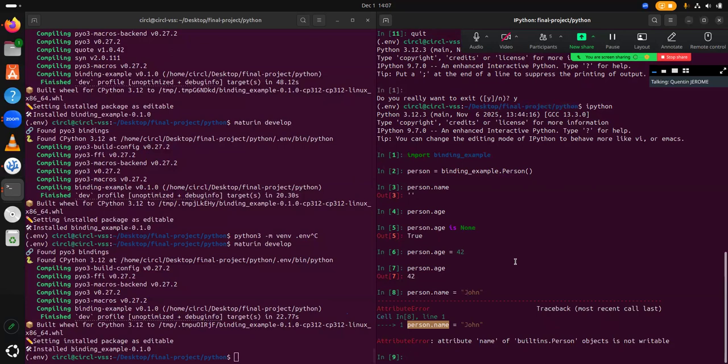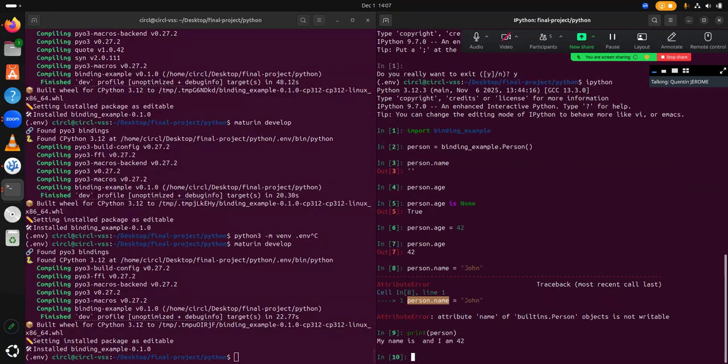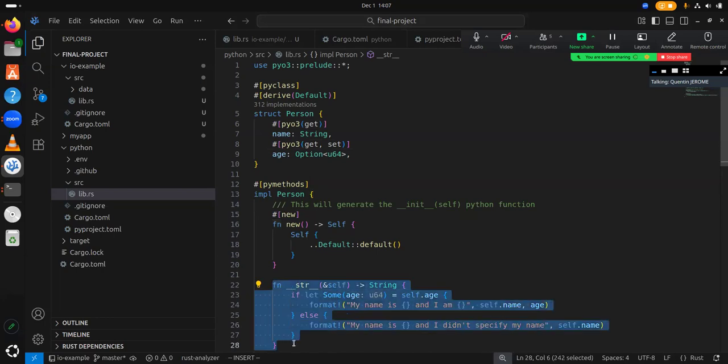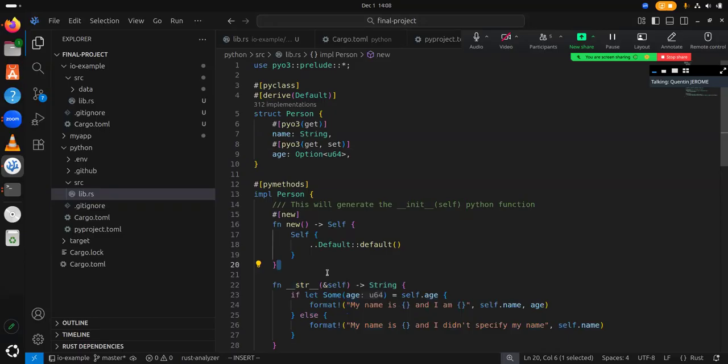We could just print a person, which is actually calling our str method, exactly the same as you would do in Python, right? So which is also very convenient if you want to implement the string displaying from Rust objects into Python.